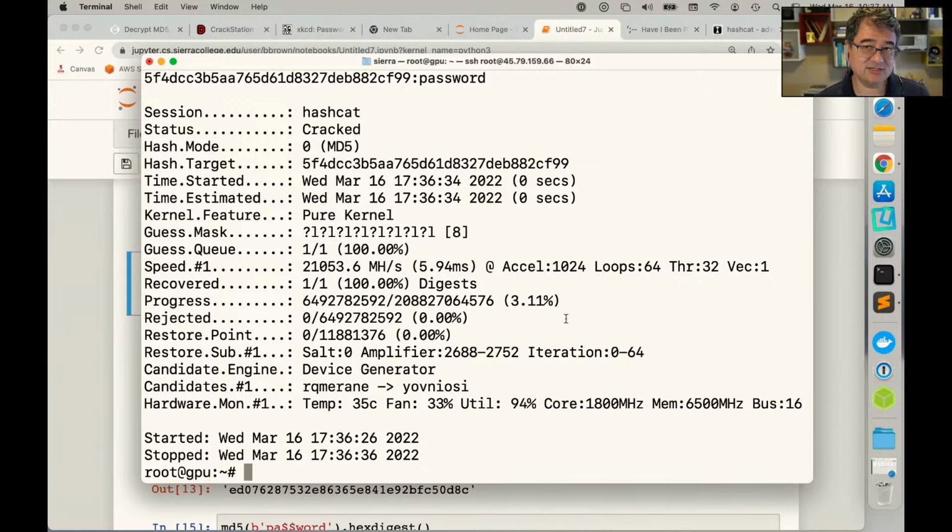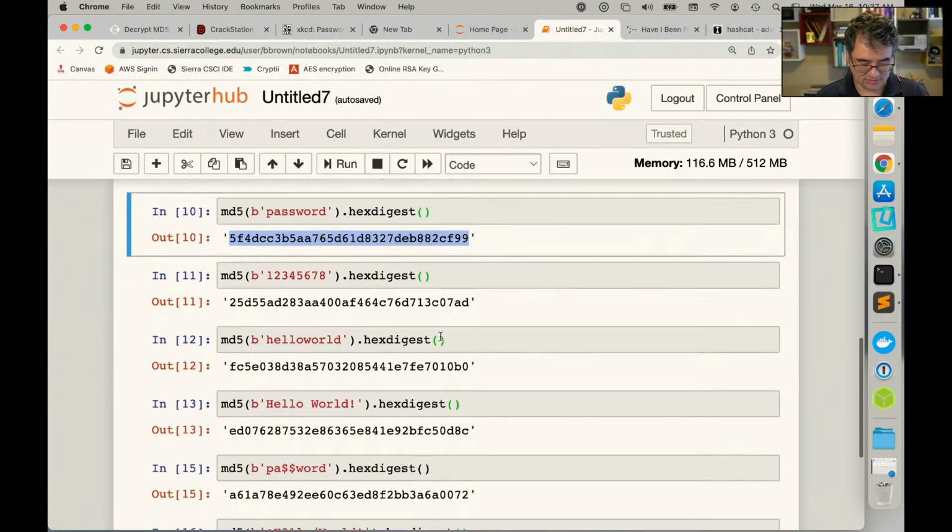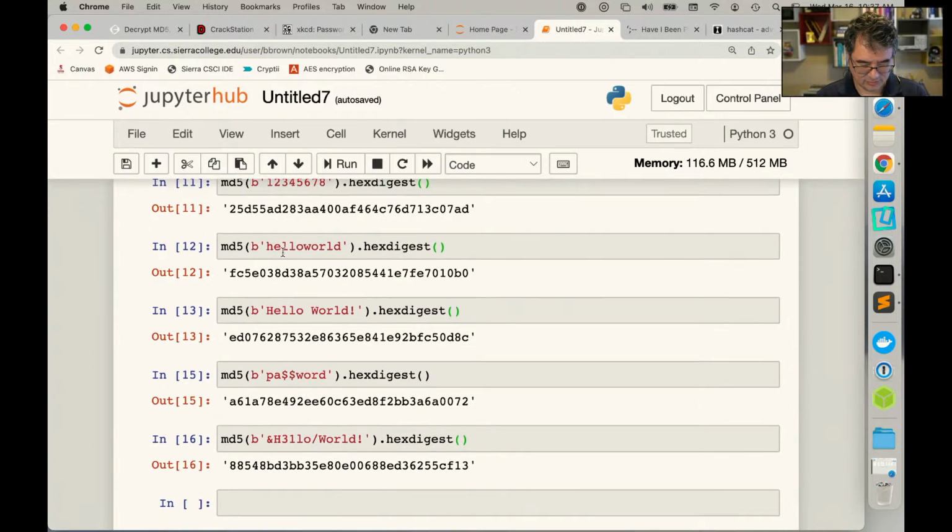Okay, what if we made this a 9-character password? Remember we talked about how just adding to the password length makes it more complicated to crack. Let's go ahead and do a 9-character password. Or what's this? 1, 2, 3, 4, 5, 6, 7, 8, 9, 10. This is 10. Let's try this one.